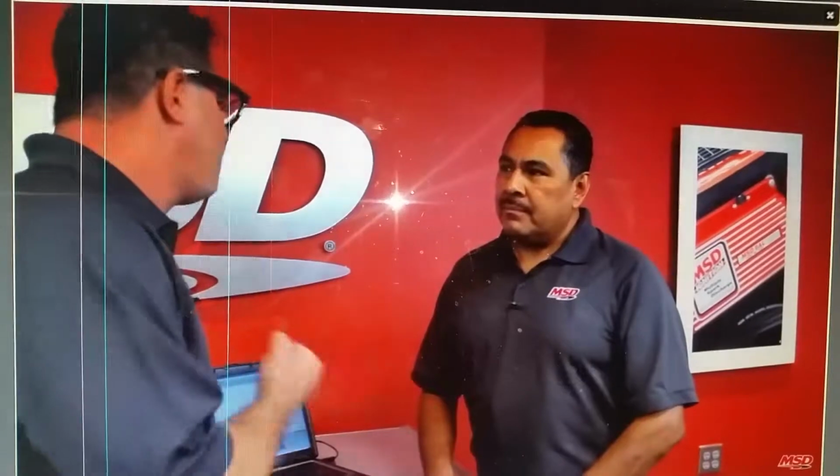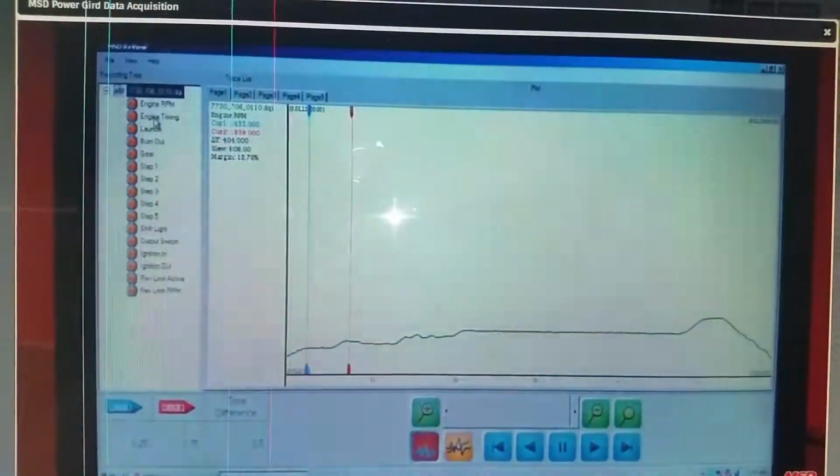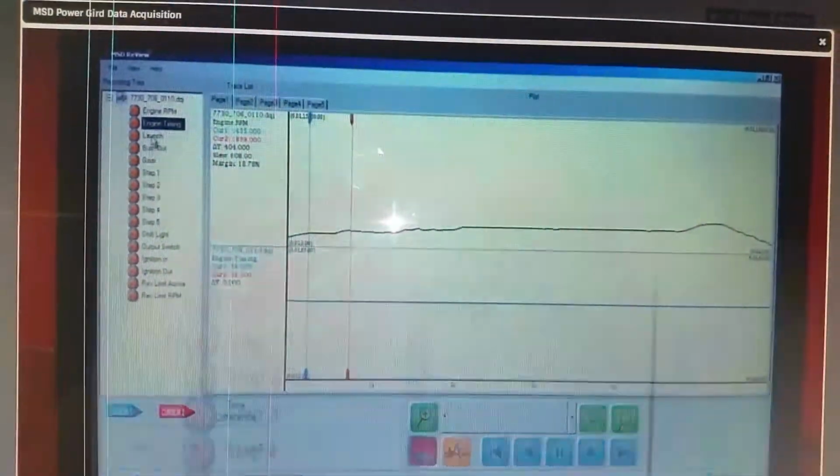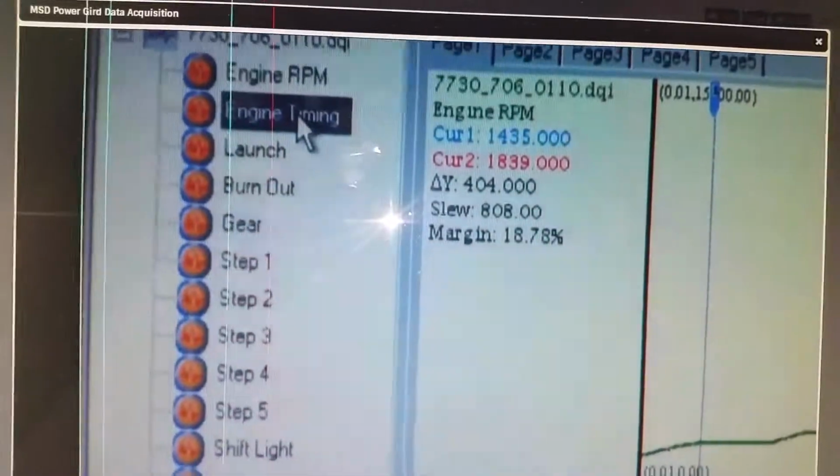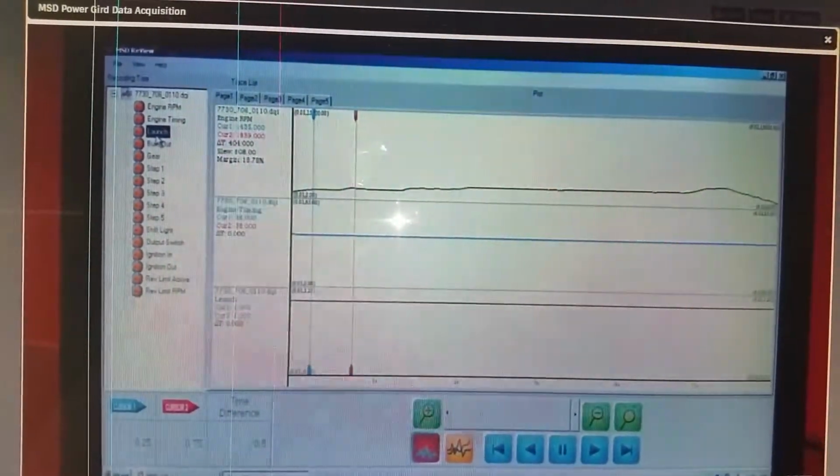Sometimes I have to say at the top of each gear, I hear a little bit of a rattle, but I can't be sure. Can I learn from this where the rattle's happening? Detonation? Yeah, absolutely. It's going to show us what the timing did going down the racetrack, and you just simply click on timing, and there it is. On top of that, we can zoom in and see what the actual timing was at that time.